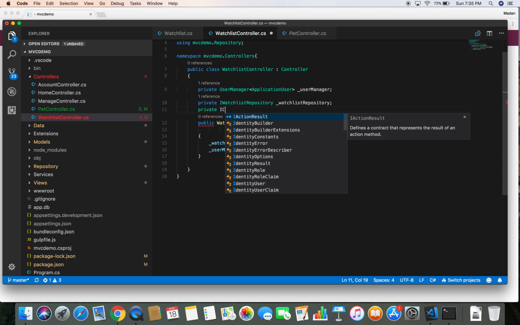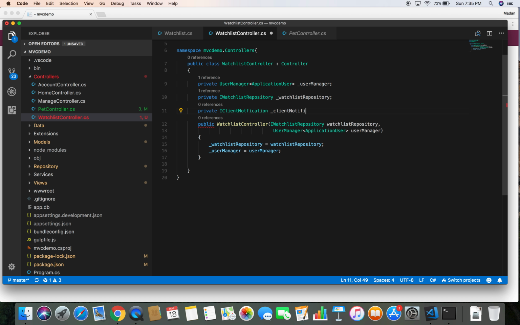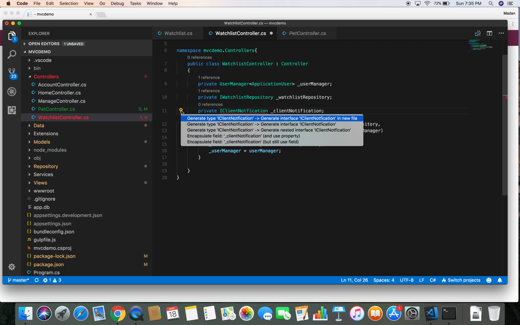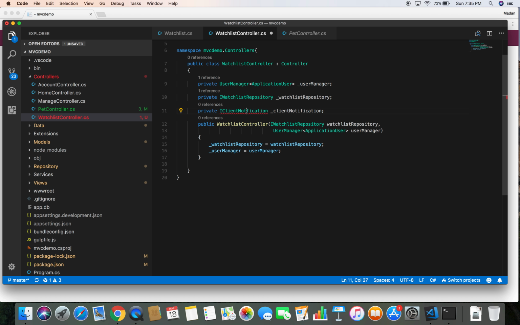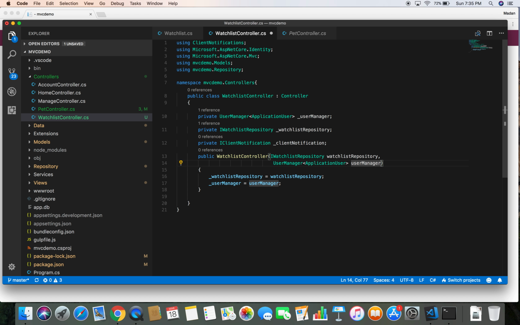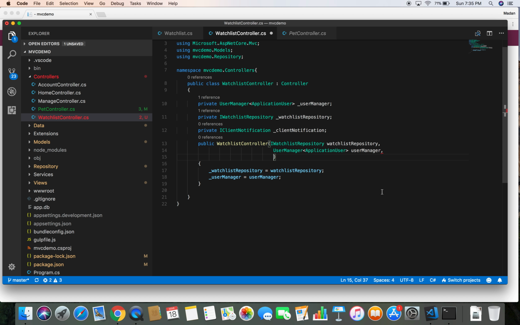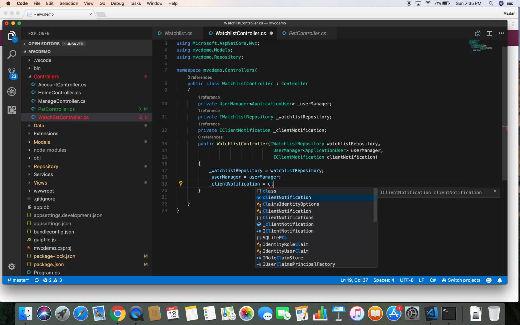Another thing is we want to bring in the IClientNotification, private IClientNotification, and let's bring in the namespace of IClientNotification, because we are going to provide notification to the user once the item pet has been successfully added to the watch list. So we also want to inject IClientNotification into our constructor. So client notification, and store the client notification into the private field underscore clientNotification.